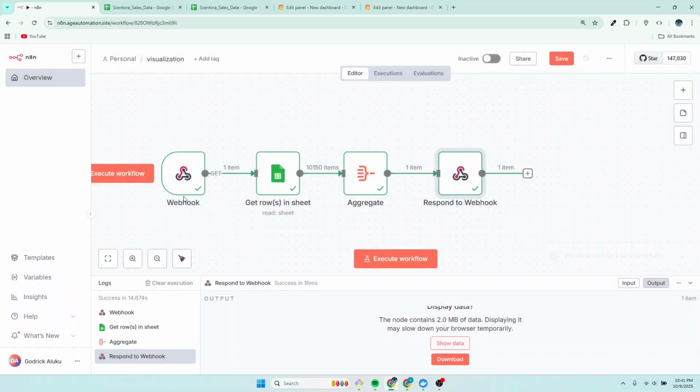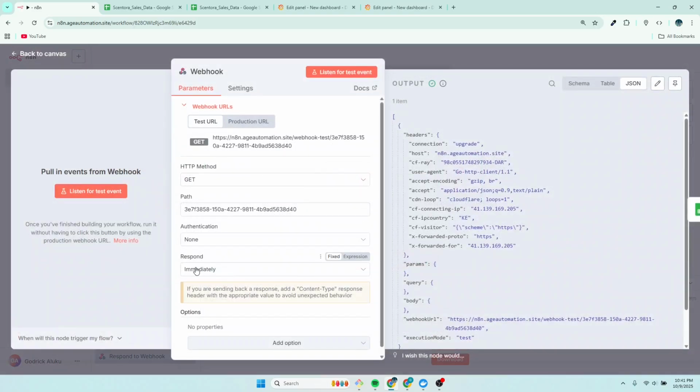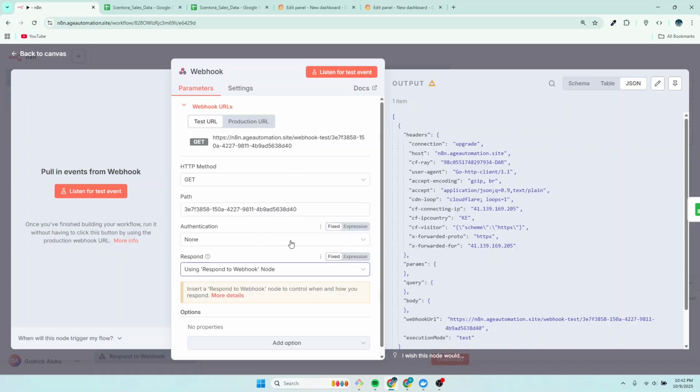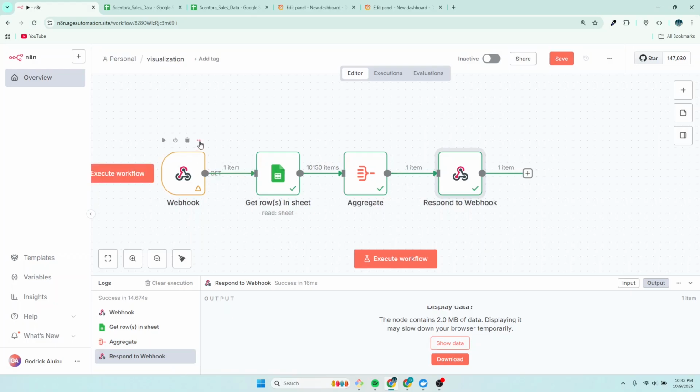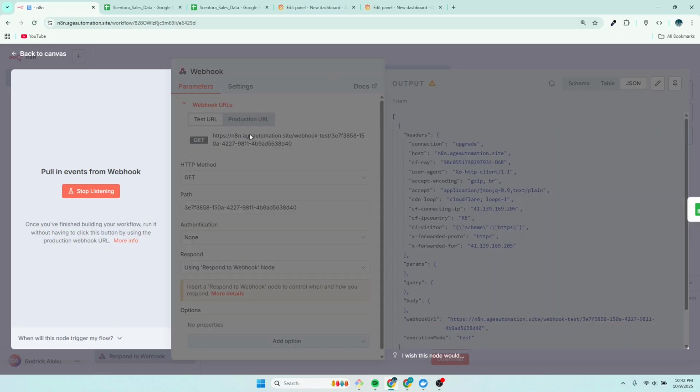But we need to make an adjustment on the webhook itself, because now we had set it to respond immediately, but we want to use the respond to webhook node. So it's going to wait for that instead of sending the response immediately. So for this case now, I'll just maybe run a test.